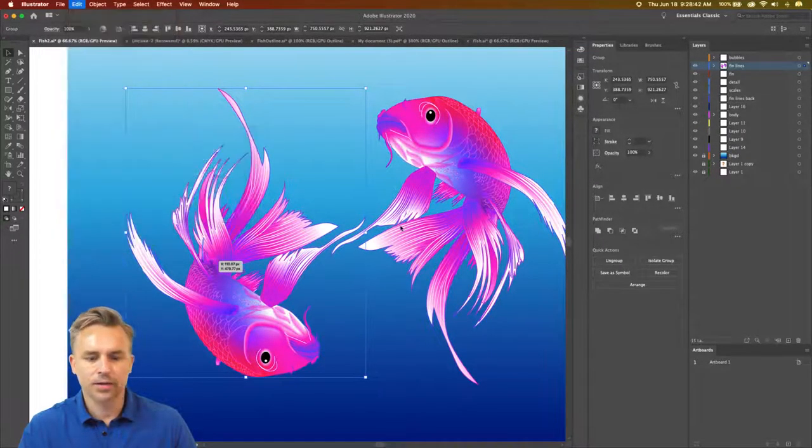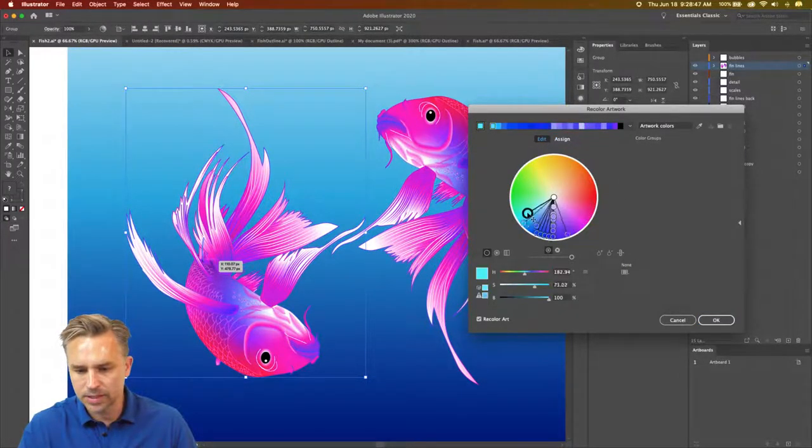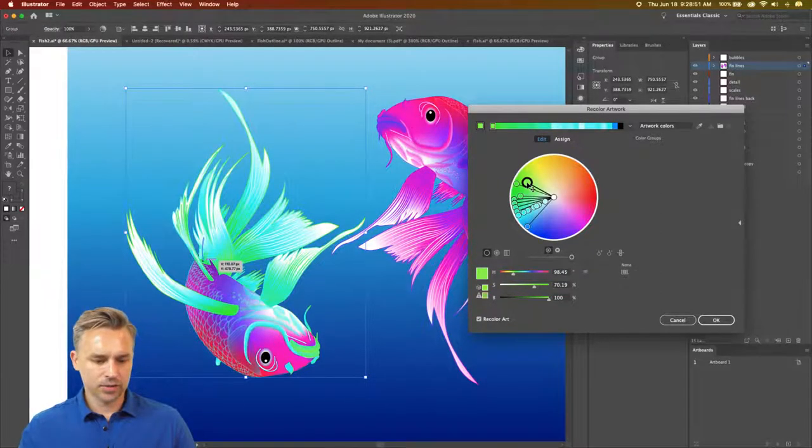Either way, let's go in here, edit colors. Let's just twist this a little bit, turn it a little bit this way. That is interesting. It's actually not quite changing that freeform gradient for some reason.